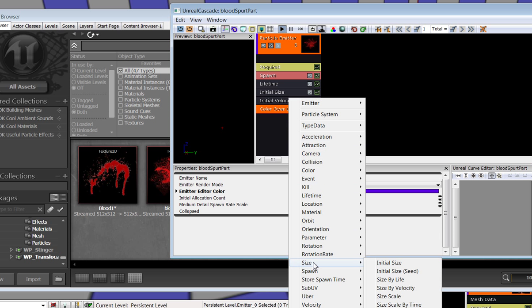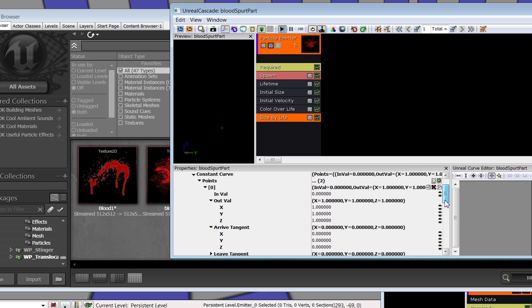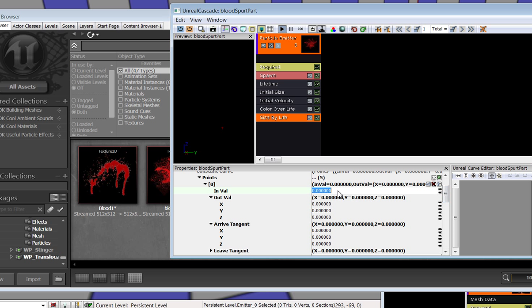Size by life. Size by life comes with 2 points, but for this we need 5. So underneath the green thing that we click a lot, click this button, which will add in new points, and keep going till this goes to 5. Do this before you start putting in numbers for this, because otherwise you might end up putting the wrong numbers in the wrong point. The end value for 0 is 0.01. Out is 6.8 for X. Y and Z say 0.